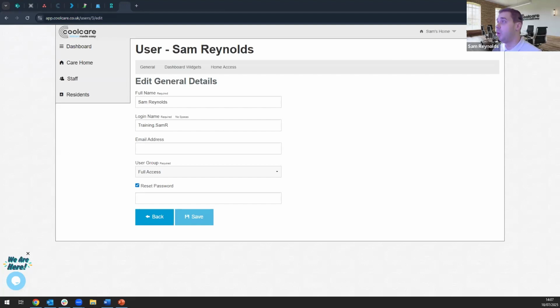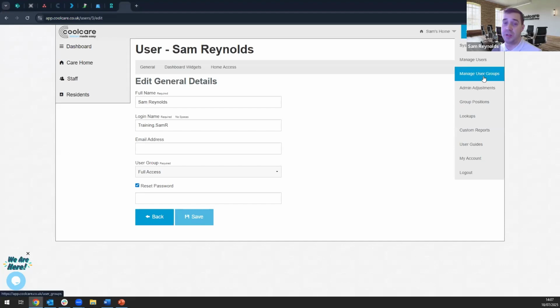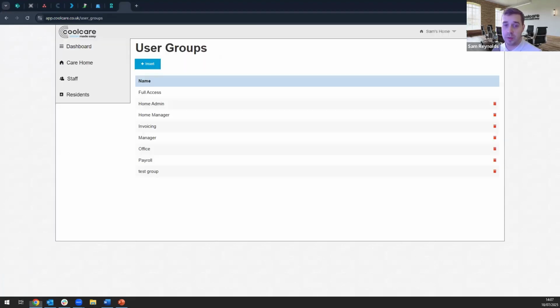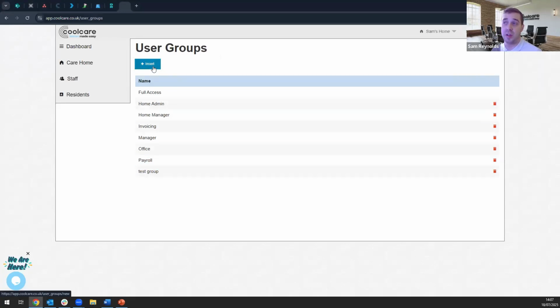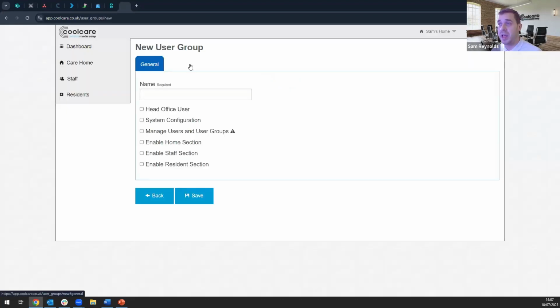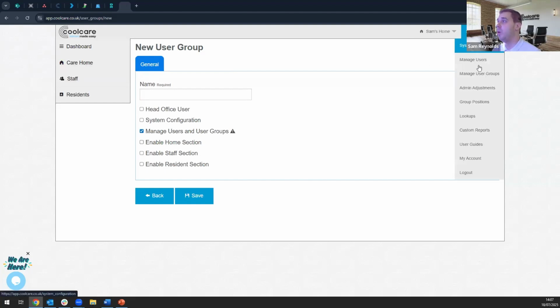I suppose yes, using your user groups under the manage user groups section, you can indeed create a user group that would just be looking at the users themselves by clicking the insert button to create the user group. If they just needed access to manage users and see nothing else, it would literally be the option to manage users and user groups. They wouldn't even see the three sections on the left-hand side. They would literally just have access on the menu to manage users and manage user groups.